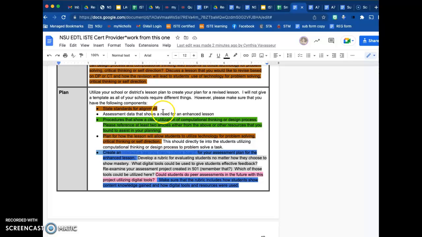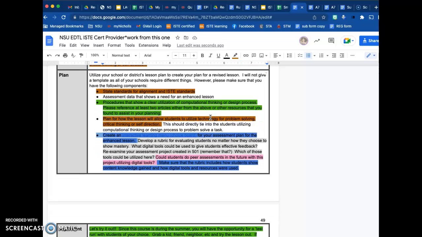Tell me about a state standard that you are aligning to this. If your learners are going to be teachers, this could be an ISTE standard for educators if you don't want to align it to state standards. But ISTE would probably like alignment both to state standards and ISTE standards if you can. I will add that here. Provide some assessment data that shows a need for an enhanced lesson.